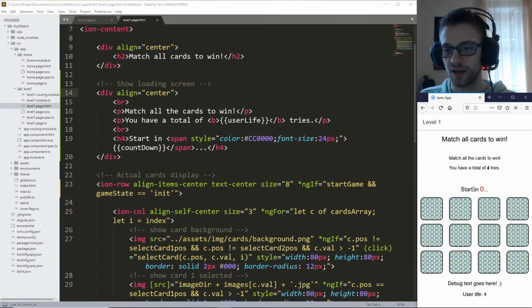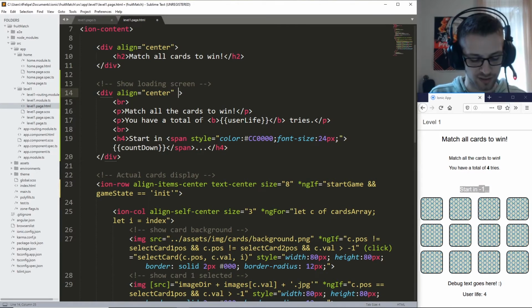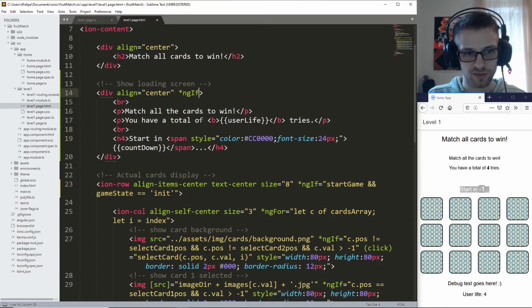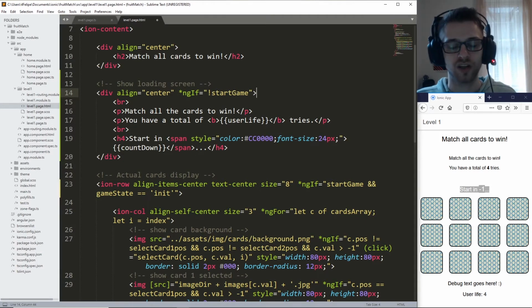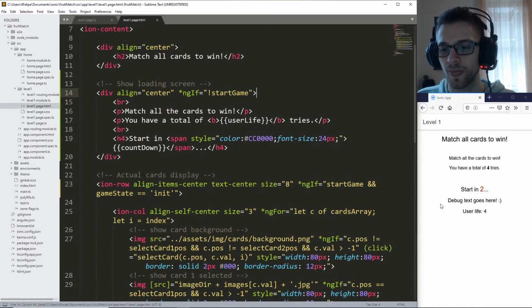Okay, so we do have the countdown, but you can see this is not getting removed from the screen. So we're gonna have to add a condition here, ng if start game. So only if start game is false that we're gonna display this screen. So let's save it and run it again.